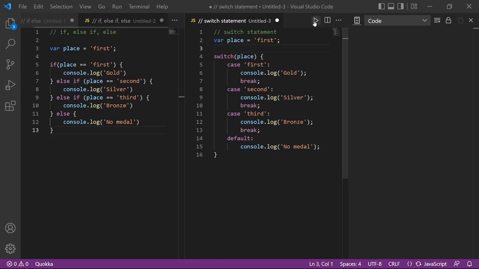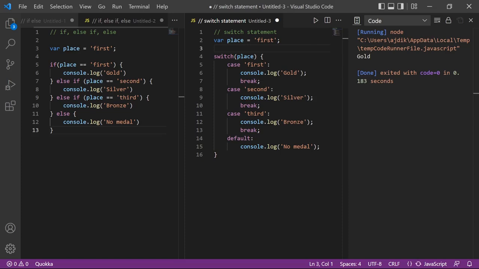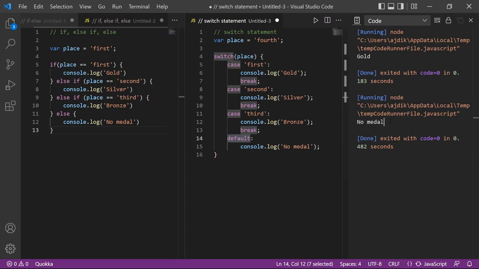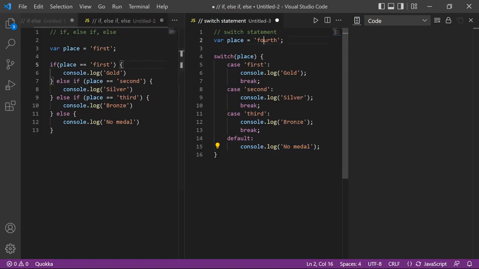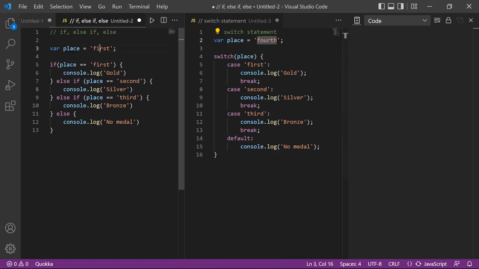If I run the switch statement code here, I get the same result. The word gold is output. Also, if I change the value of place variable to say fourth, the default case will be run, and the text no medal will output to the console. The if-else-if else example code acts precisely the same, so here when I update the variable place to fourth, the same thing happens. The words no medal are logged.